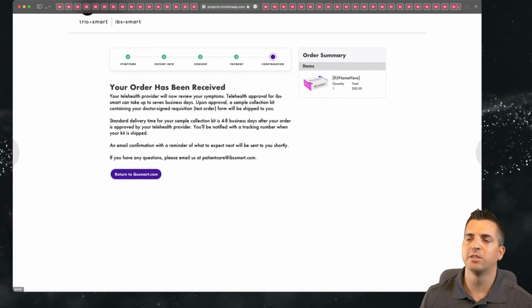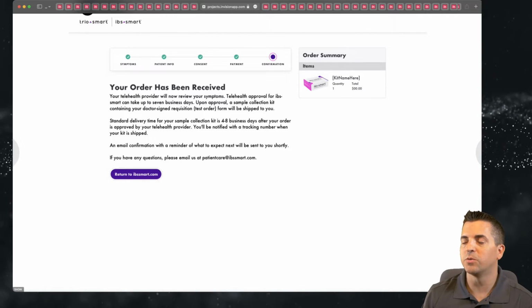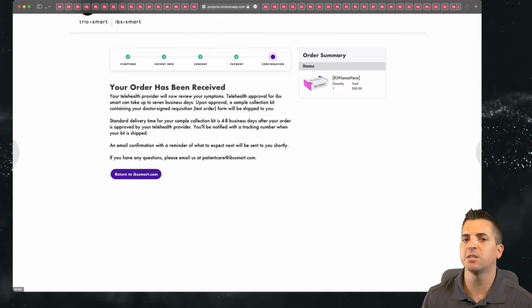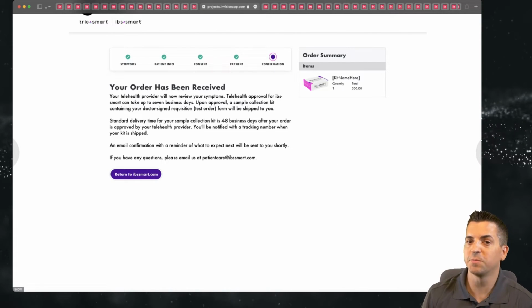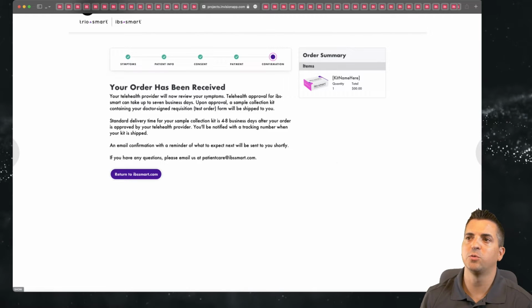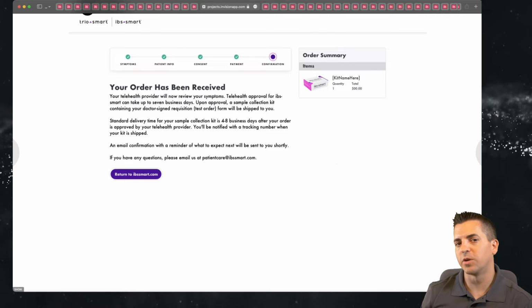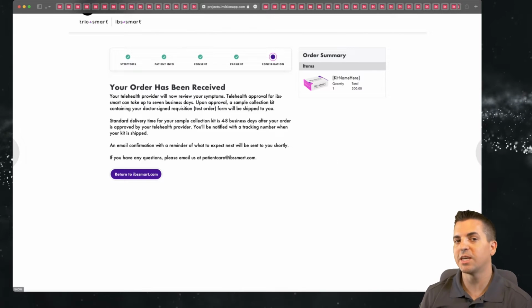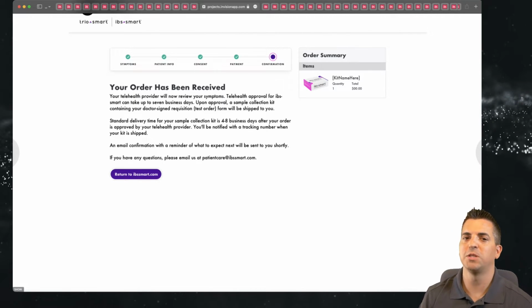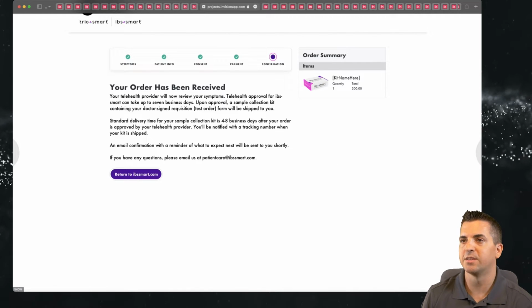And then finally, the user is going to see a confirmation. But note that there is a good expectation that we're setting here where we're saying your telehealth provider is going to review your symptoms, and they have to approve, and this can take up to 7 business days. So we're very directly managing the user's expectations so that they're not going to be disappointed that that telehealth provider took some amount of time in this process.